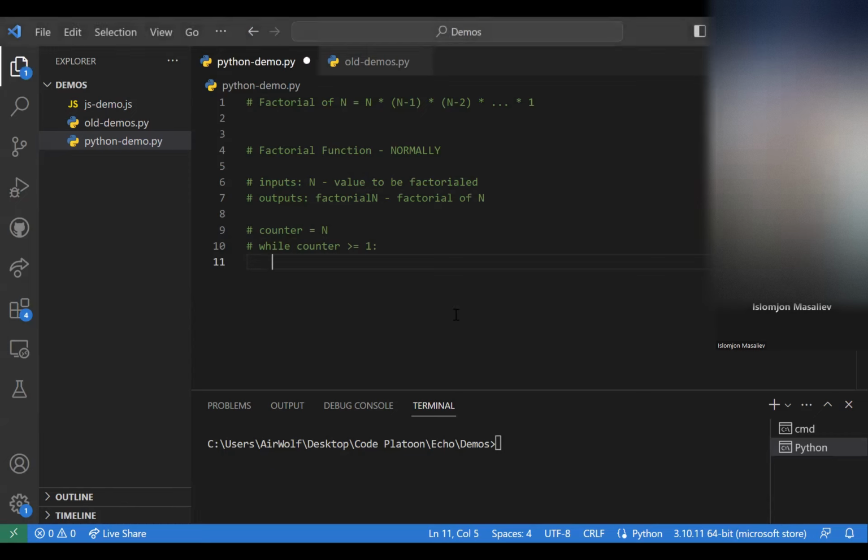So while our counter is greater than or equal to 1, what do we want to do? Obviously, if I run this pseudocode right now, it would just run infinitely. So I need to do something inside my while loop. Store it. Store what and how? You need to increment towards the base case. Okay, so that could be counter minus equals 1.